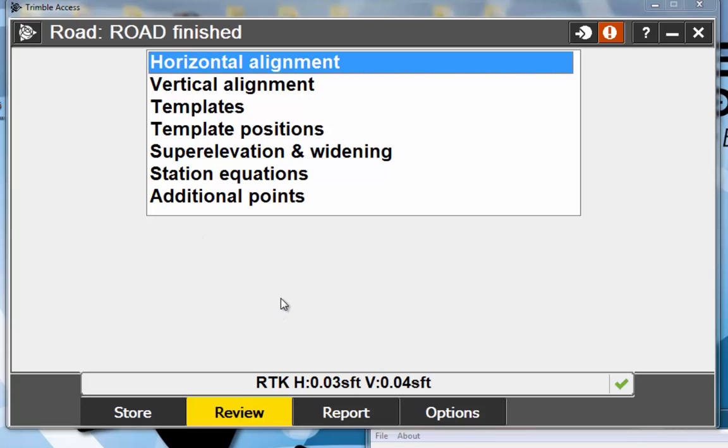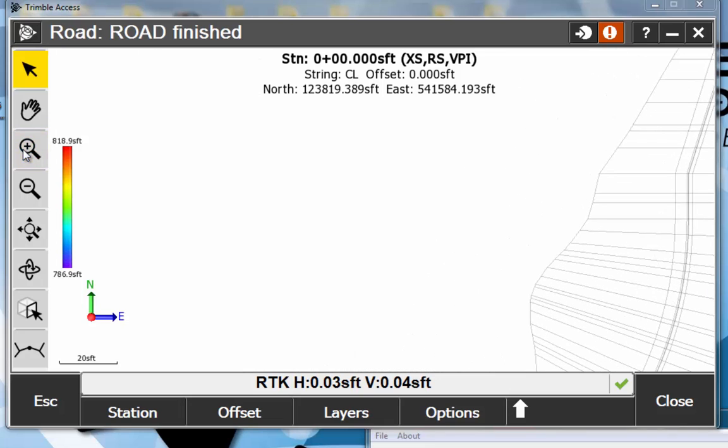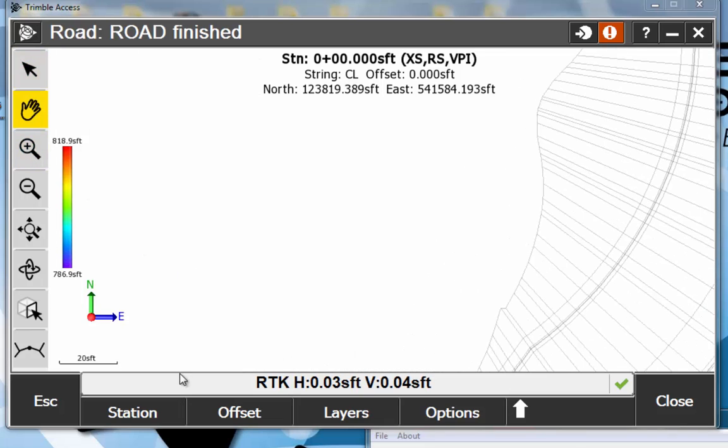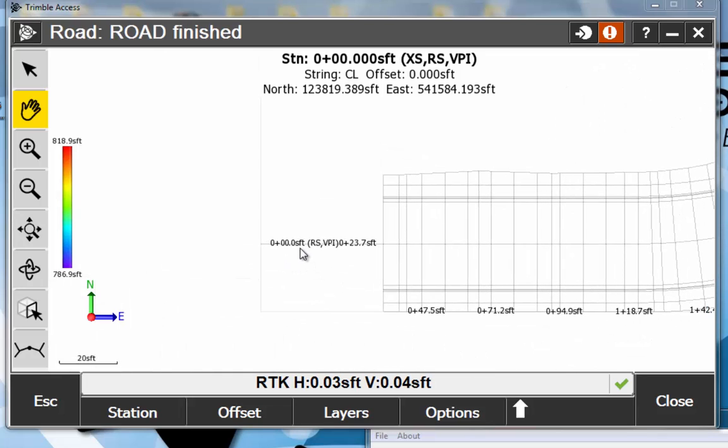So when I hit review, what this gives me is it basically brings me into a map screen that shows me my corridor. Okay. Now I can do a lot of cool things in here. So if I'm going to zoom in to my corridor, I'm just going to go down here to the beginning. Notice where he had those two curve returns, right? He said we have to export those separately.